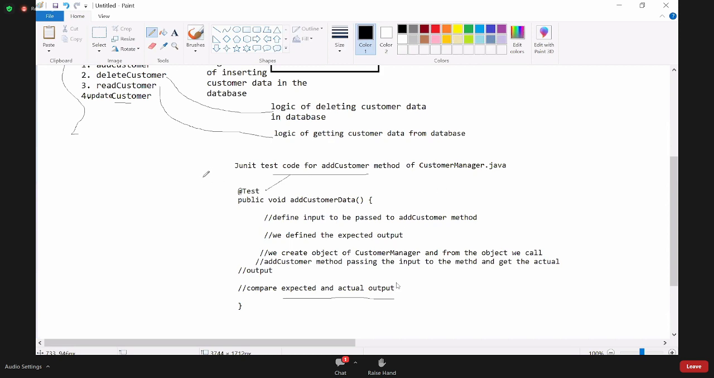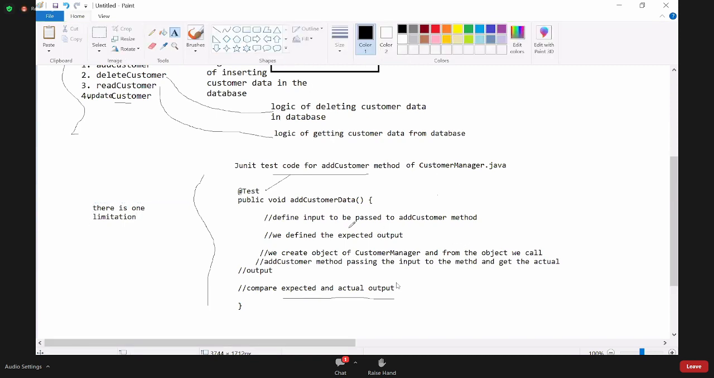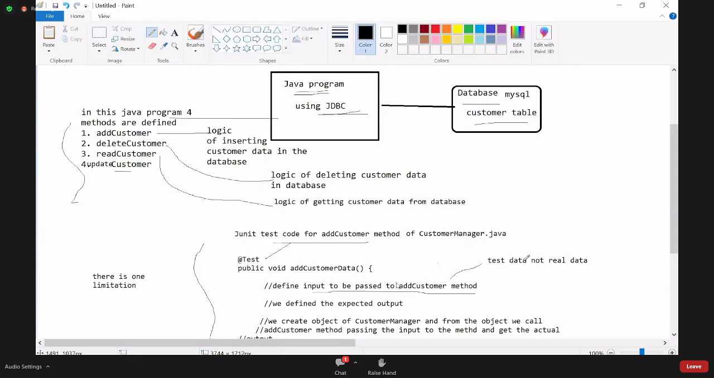Now, if you see here, there is one limitation. What is that limitation? Whatever input we define to be passed, this is the test data, not real data. It's just a test data. To test whether the method is working fine or not, we pass some dummy input. It is not the real data coming in production. Your real data is where your application will be running in production. For example, for customer input data, we give C1, something like Kiran. There is no real ID with C1, it is just a dummy data we pass.